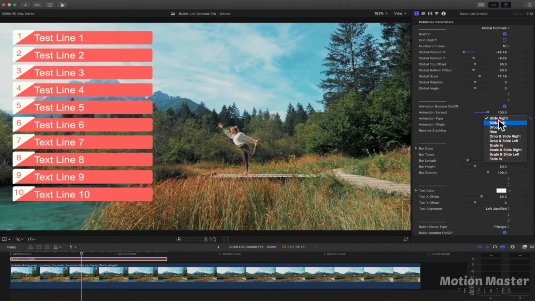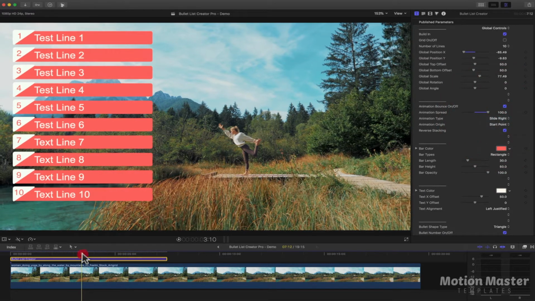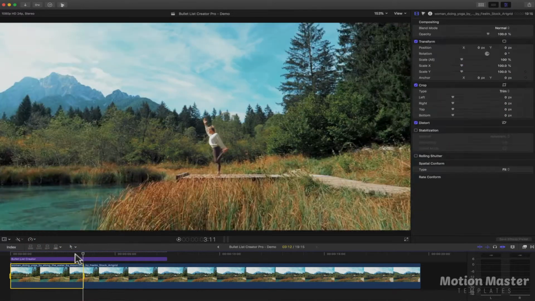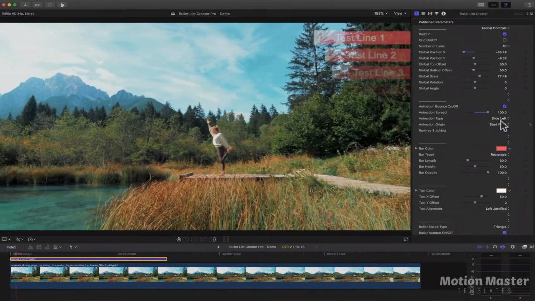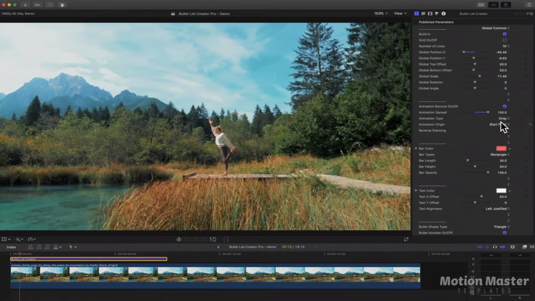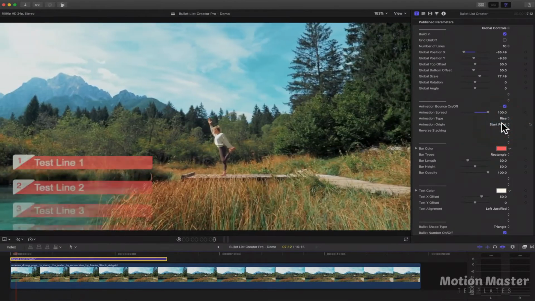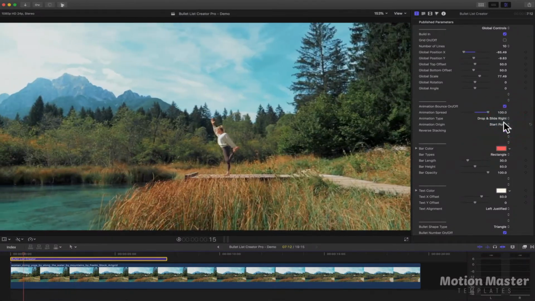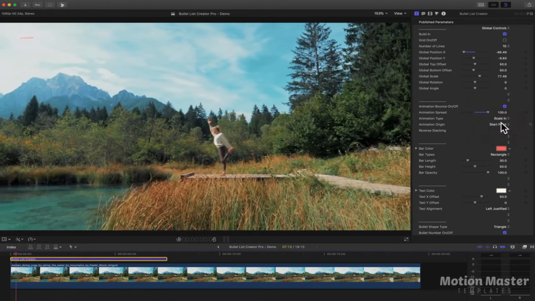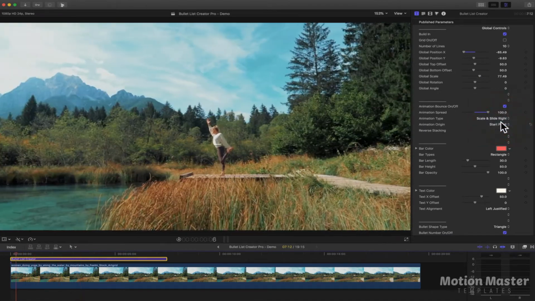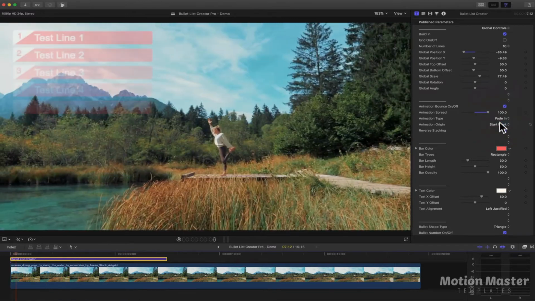We can choose the direction of the animation by choosing from the different animation types. We have slide right, slide left, drop, rise, drop and slide right, drop and slide left, scale in, scale and slide right, scale and slide left, and fade in.